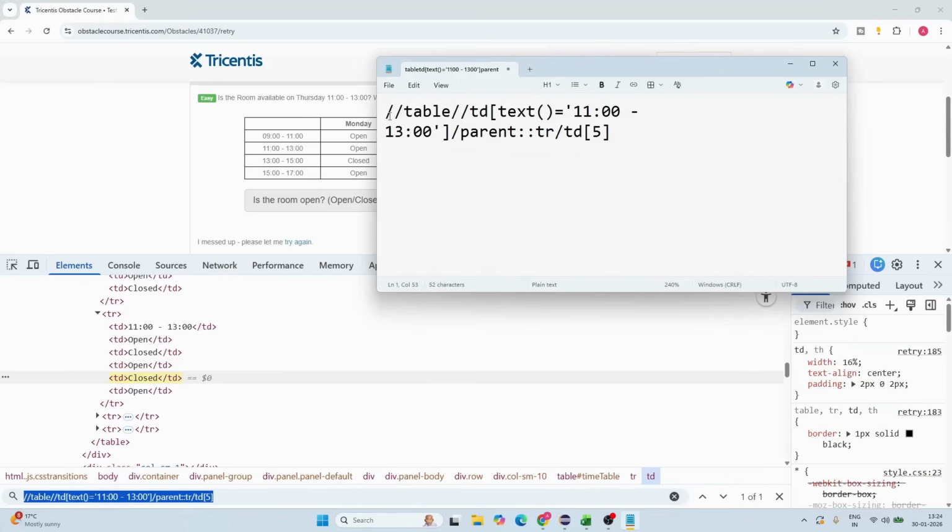Okay. So see, first of all, we went into the table, then we filtered the text using 11 to 13, which is of our desired scenario. Now, since we are inside the column, we have to jump back to the parent. For that, we have to use one single forward slash and we have to write parent and we have to write double colon. Okay. After double colon, whatever is the parent value. So there, that is tr. So that's why I'm saying tr. Now this is pointing to the entire row now. Now I have to move to the fifth value so that I can easily use td5 here.